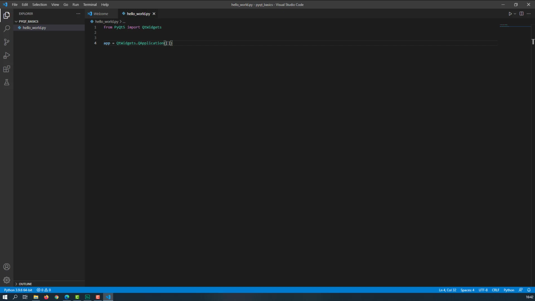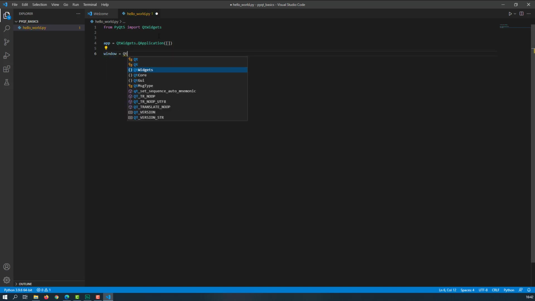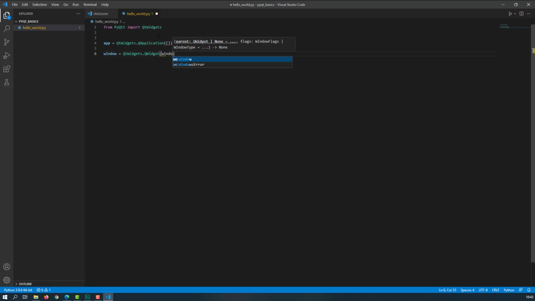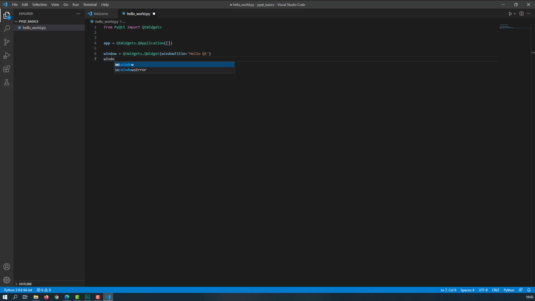Okay, now let's create our first widget, which is window equal to QtWidgets.QWidget, and let me set the window title equal to Hello Qt. Okay. Let's show the window with window.show.